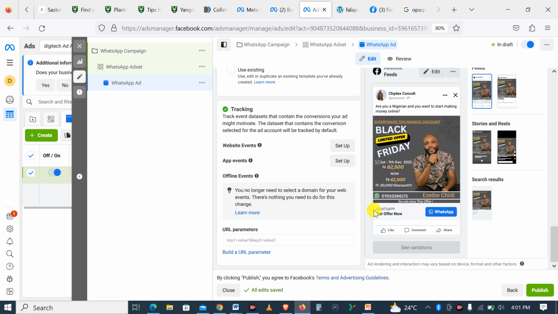This is a very cheap ad. You can get leads for as low as 25 naira. As time progresses, it will come down. This is called a messaging app, a messaging objective. It is super cheap, guys. I know what I'm talking about.